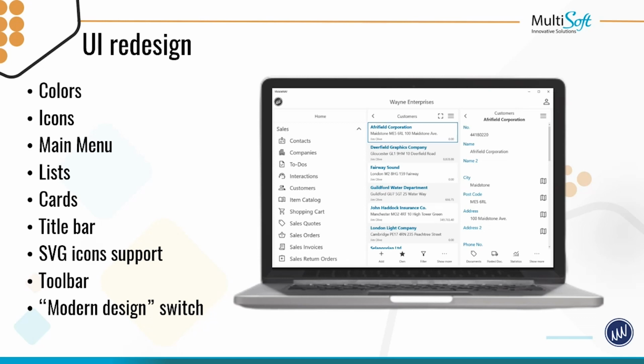We have also introduced the SVG icon support, which will be very important in terms of skinning and skinnability of MobileNAV. And to protect those who would like to still stay with the old design, we have introduced a modern design switch. So this is not a must. Of course, there will be certain things which will be mandatory, and everyone will get them, but there will be others which can be decided depending on this modern design switch.